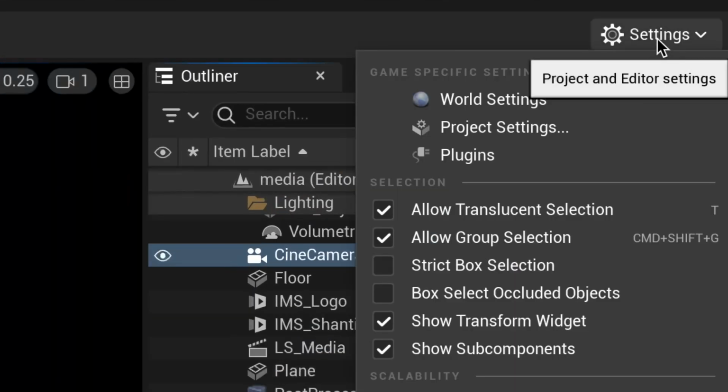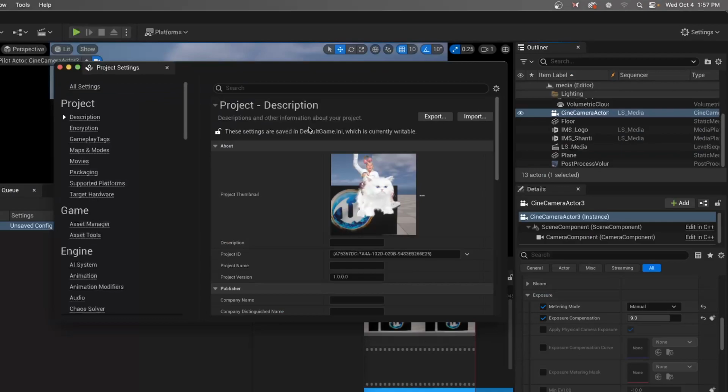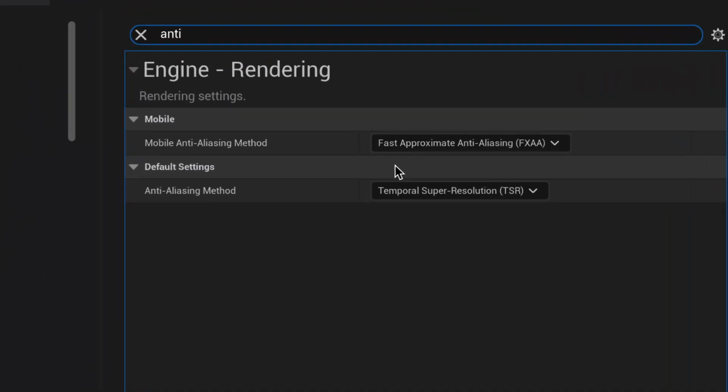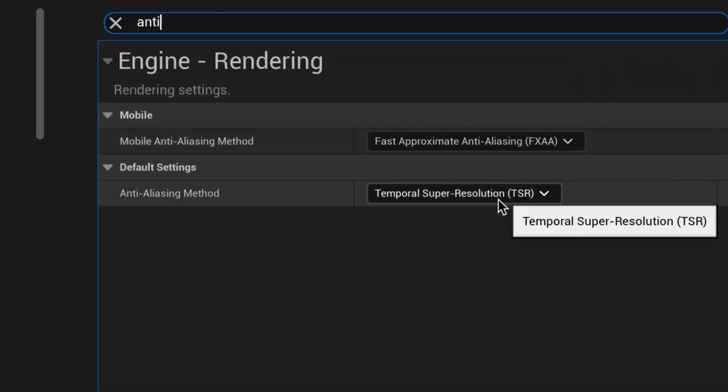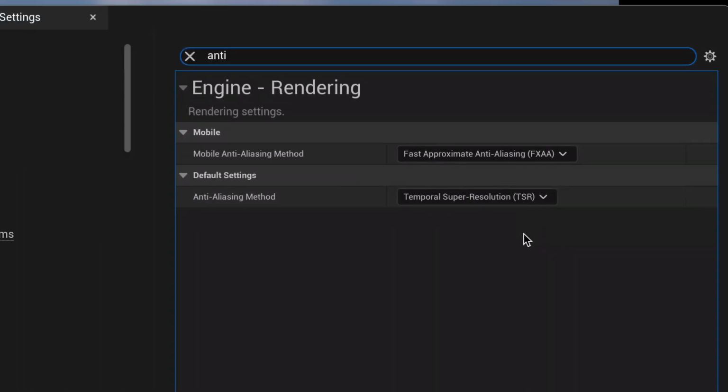So the reason that's happening is because of what's called anti-aliasing settings. If you go to settings, project settings, and in the search, if you type in anti, you're going to see anti-aliasing here. The default anti-aliasing setting in Unreal Engine 5 is TSR, temporal super resolution sampling. Temporal means time, which means that it's anti-aliasing over time. What is anti-aliasing?